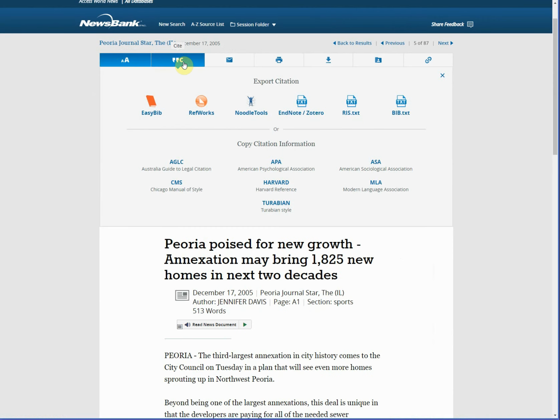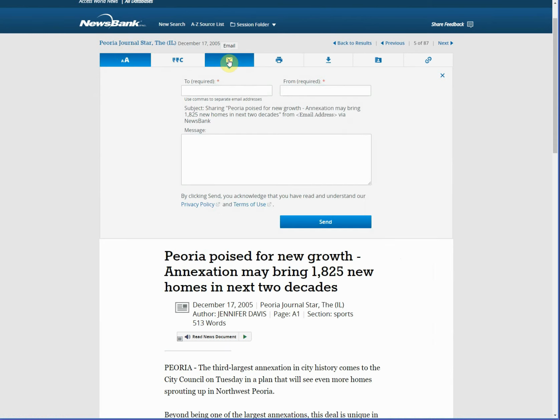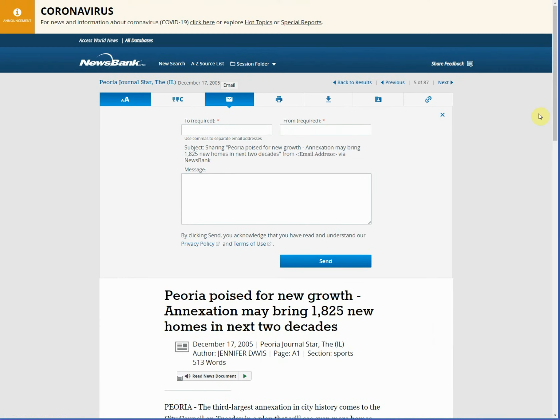You can use these citation tools if you're interested in using this article for a research paper, for instance. You could email it, you can print it, you can download it, and you can save it to a folder or just copy the link. All those different things you can do. It's super easy, again, to search the Journal Star and read recent issues from the comfort of your home.